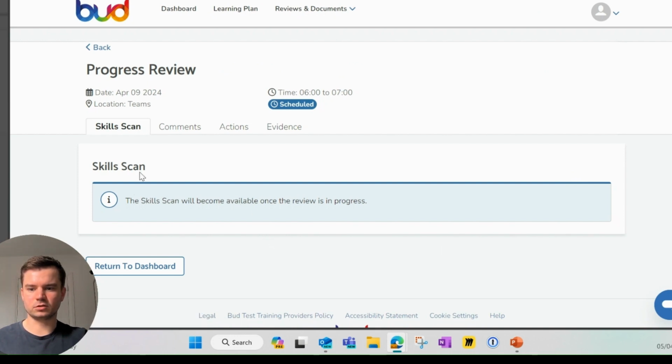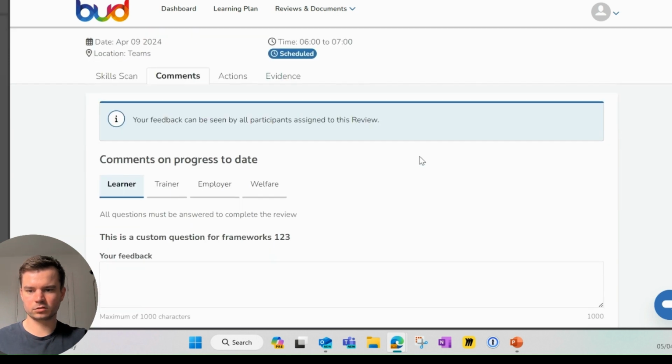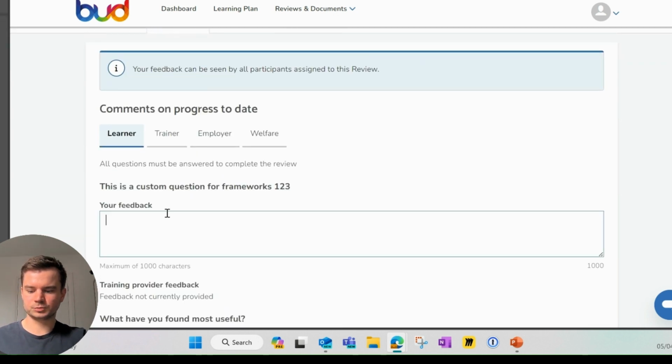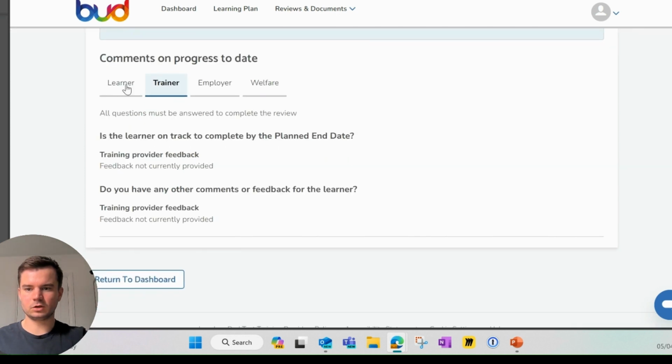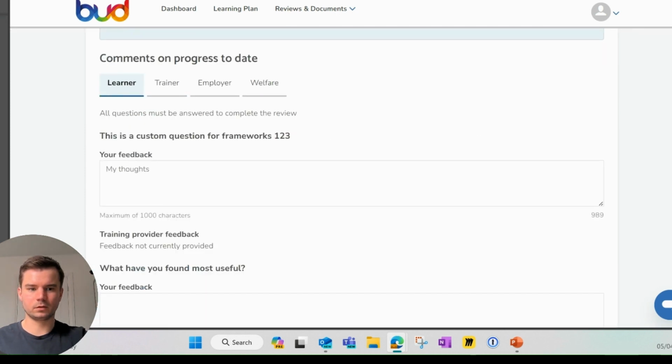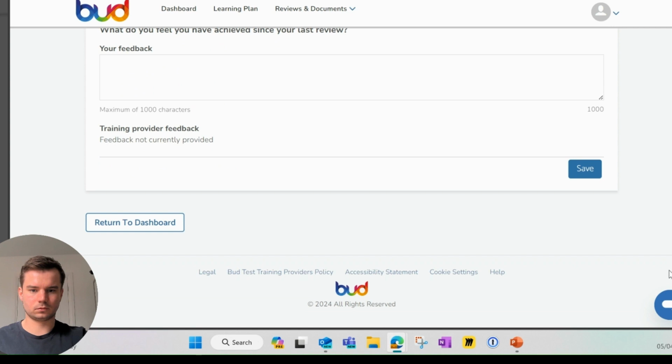Skill scan isn't available until it's in progress. So I can come to comments. As a learner, I can contribute just to my learner tab, and I can provide my thoughts on these questions. I can view the feedback provided by the other participants, but I can't provide my own. Once I'm happy with what I've input, I can save those comments.